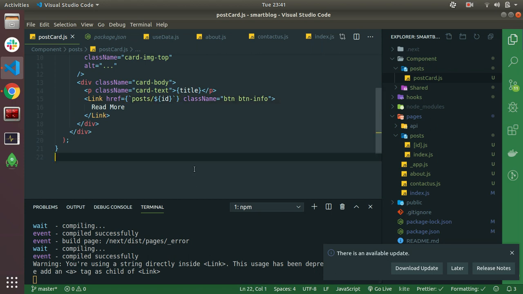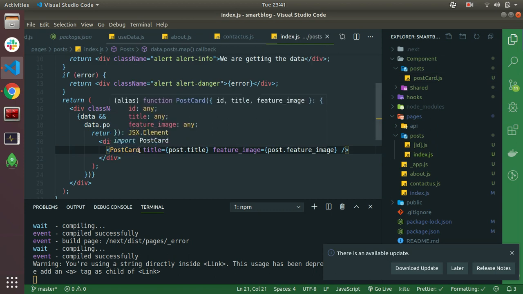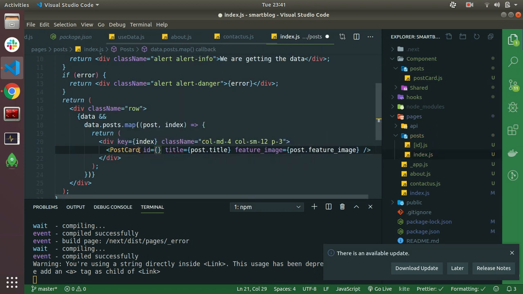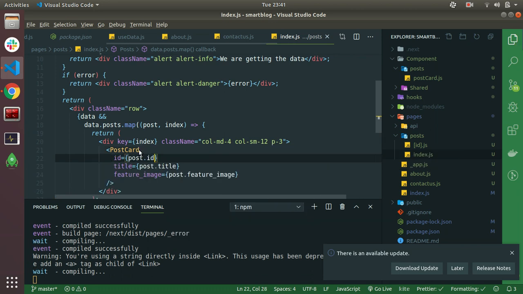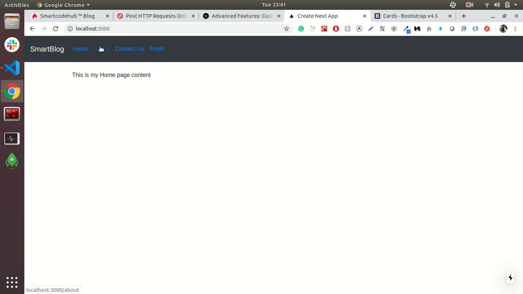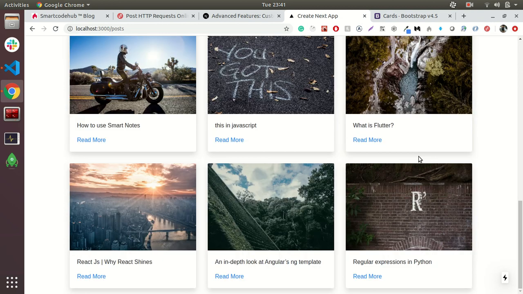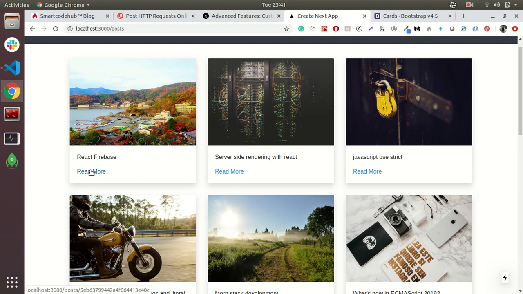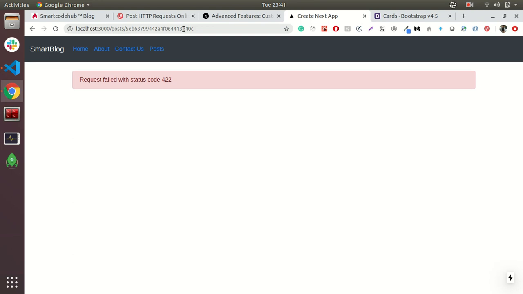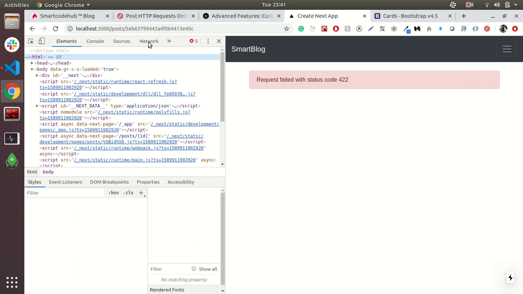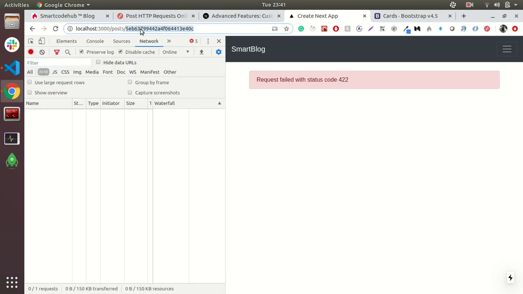Let me see. Okay, so maybe under index.js we may have to send the ID also. So ID is equal to post.id, right? We just save it, home, go to post, just saying we are getting data. Okay, so we have the data over here. Let me close this. We have all these posts, and if I click on read more, you can see the URL goes to post 58 something like this, and request failed with status code 422. That's not an issue, but we are sure that our thing is dynamic.